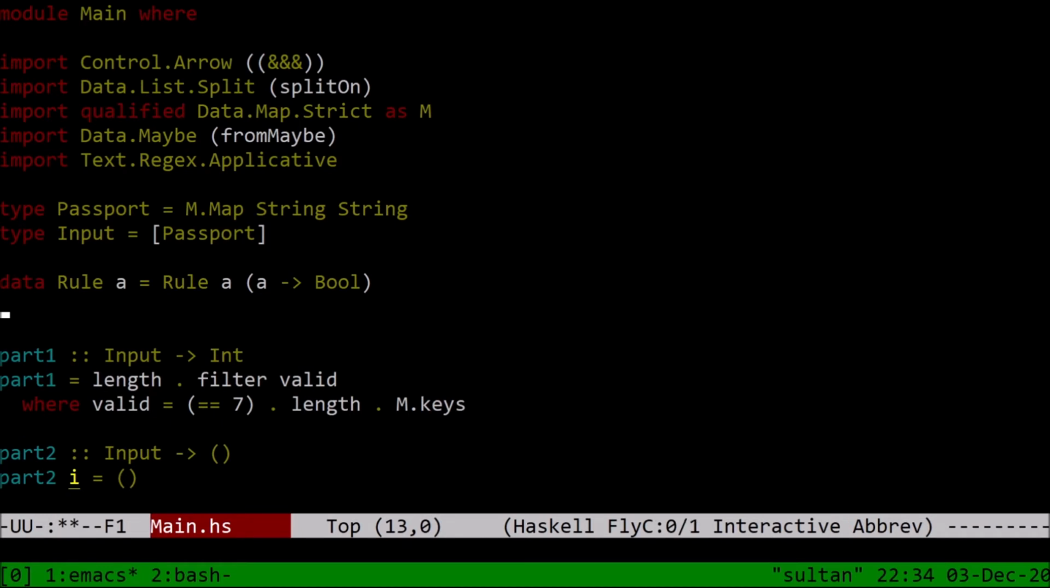And actually, we don't even really want this type. We want a map from string to the rule for that type. So yeah, I guess what we want is rules, which is a map from string to string to bool.